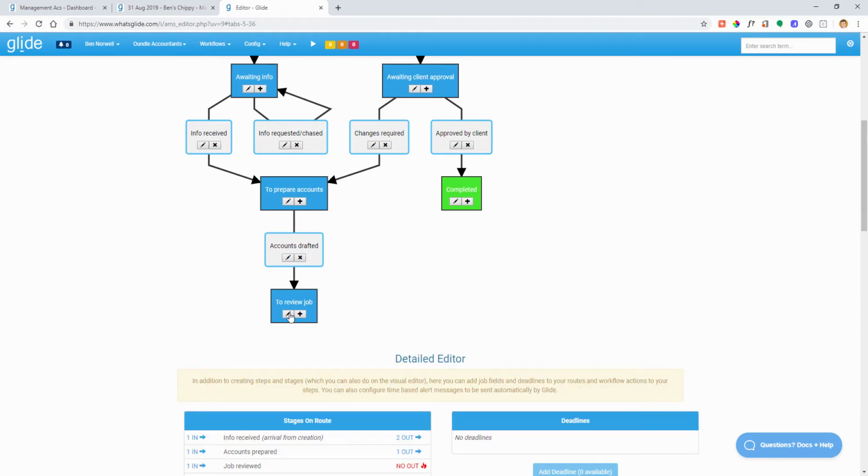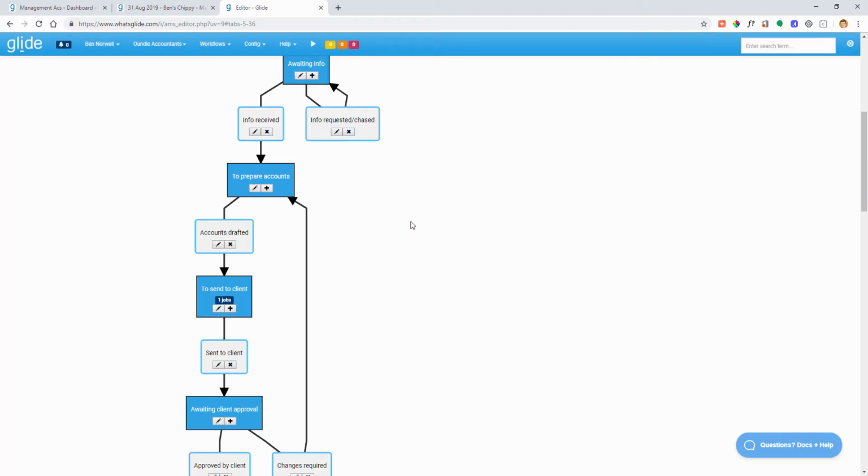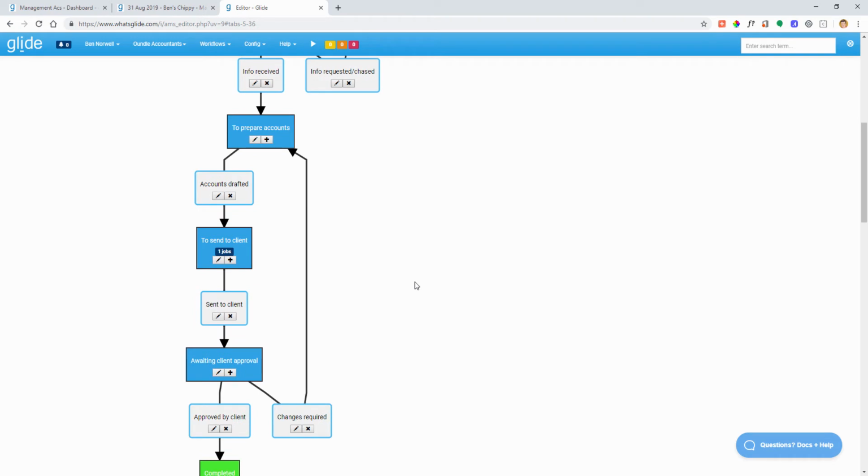Okay, so now we have no way of going out of our to review job stage. We have one step coming in, that's the accounts drafted button that goes from to prepare accounts, and we certainly want to retain that step, but we just need to click the edit button because instead of going to review job, it's going to go to send to client. So let's click save. So now my in-house 0 workflow route is back to not having the review stage. So that's all sorted.